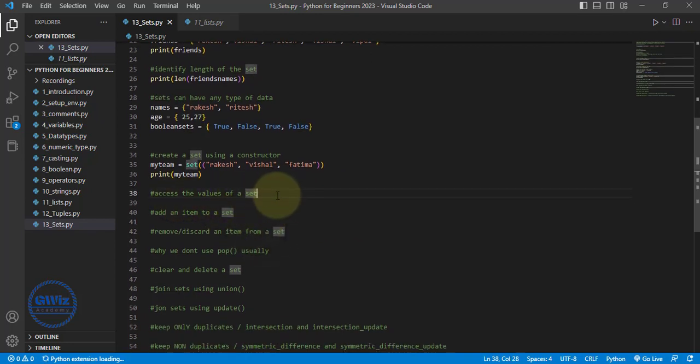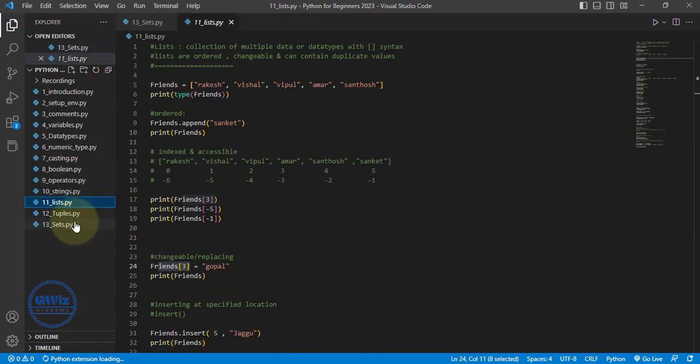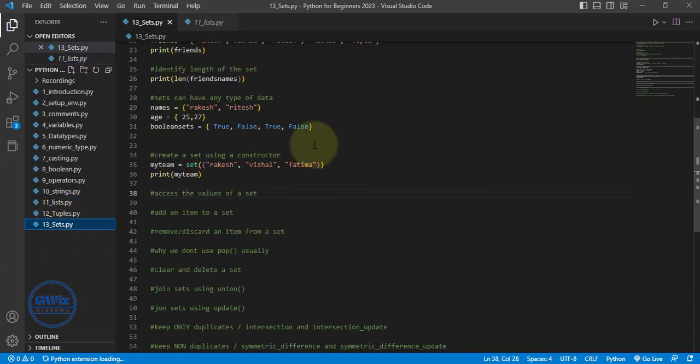Access the values of a set. See, in our lists and tuples, what we used to do is target an item by index, and then change it or update it or delete or remove, whatever it is, by grabbing a value by its key. But since in sets we don't have key value pairs, we cannot access a particular item by its key because there is no key.